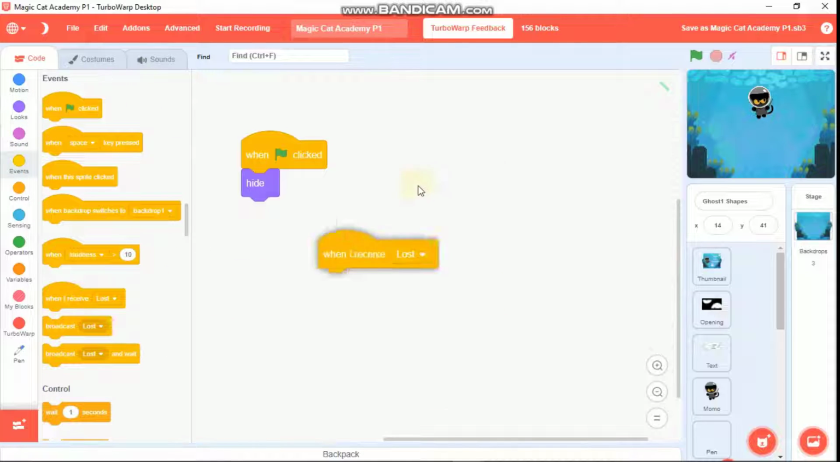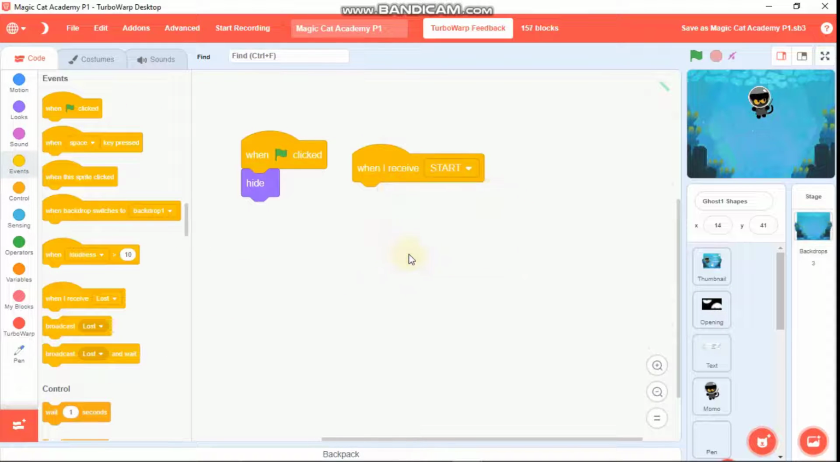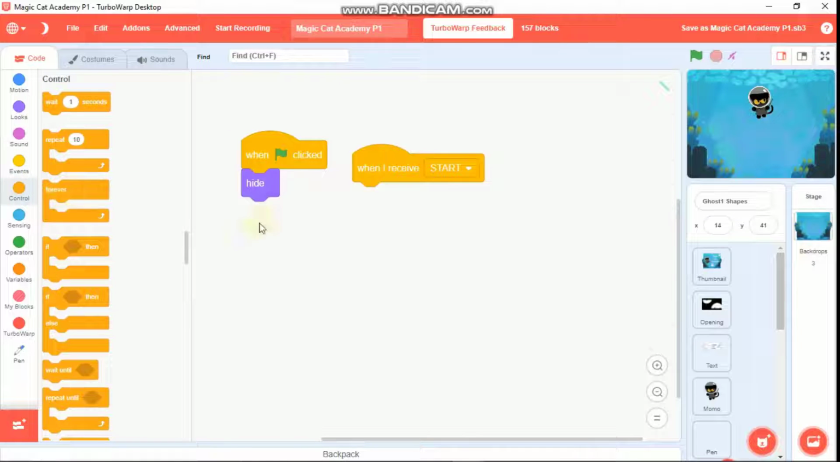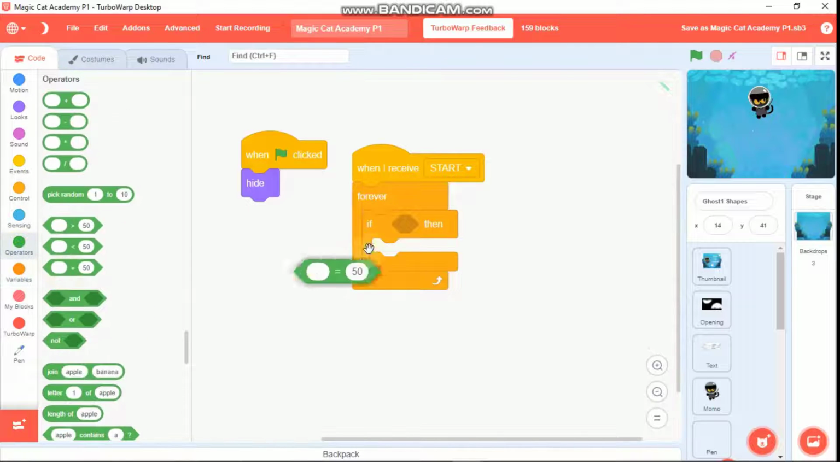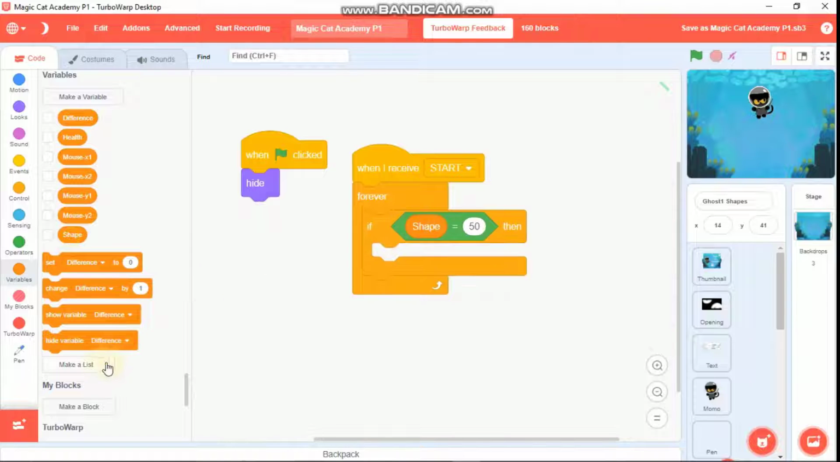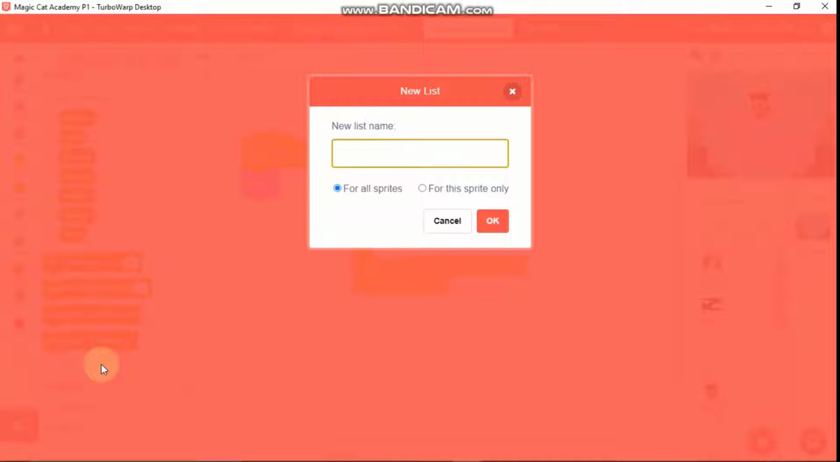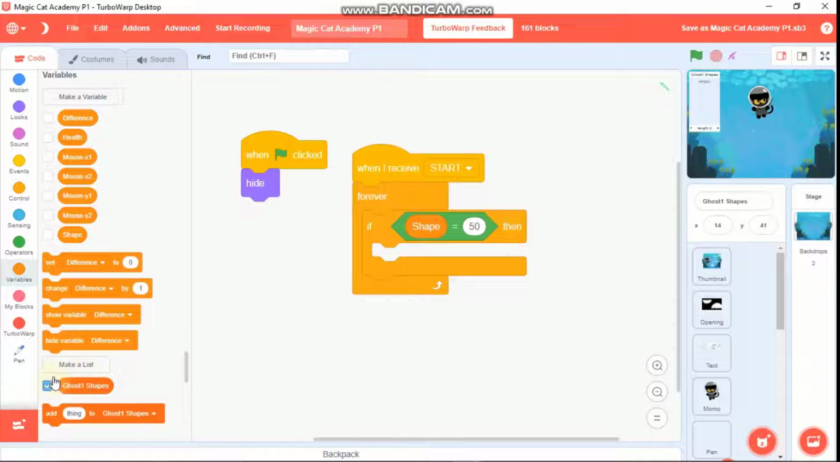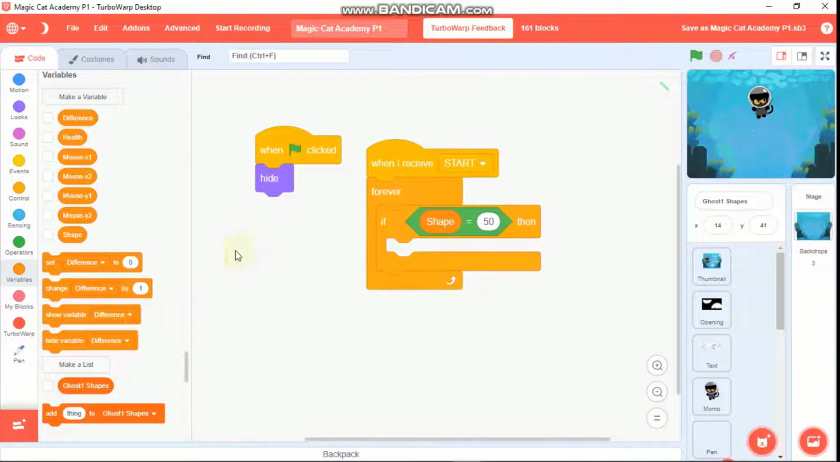so click on when I receive start, we need to forever grab if statement. So if equal shape equal, so let's make a list to store our shapes. So make a list called ghost 1 shapes for all sprites, and let's add some.